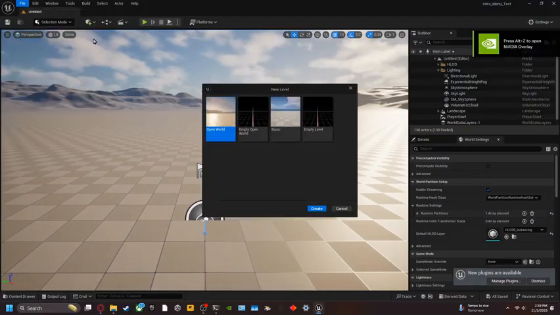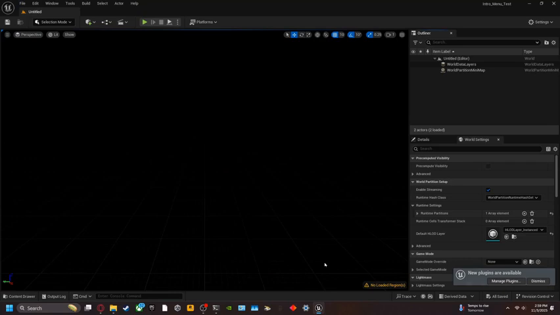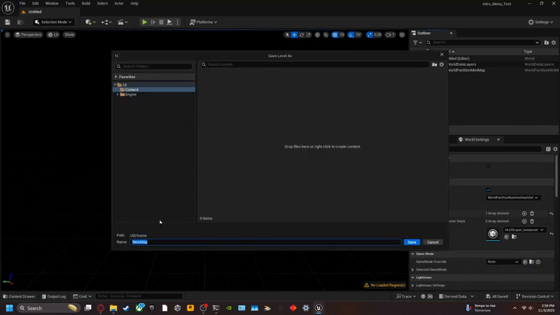When you open the game, create a new level. Control S to save and rename the level something like intro/menu/test/level.